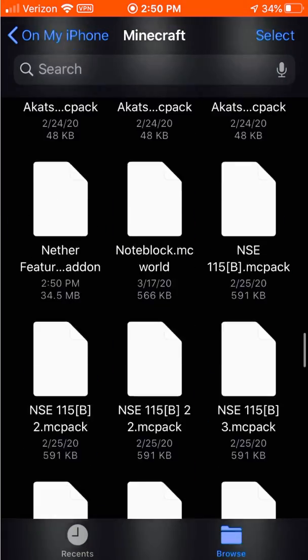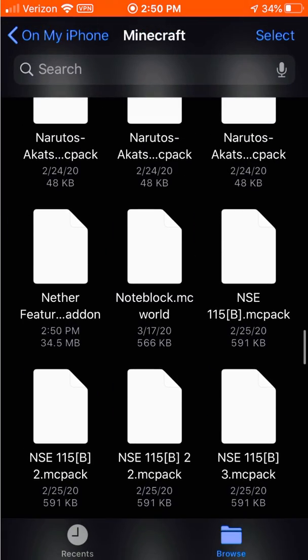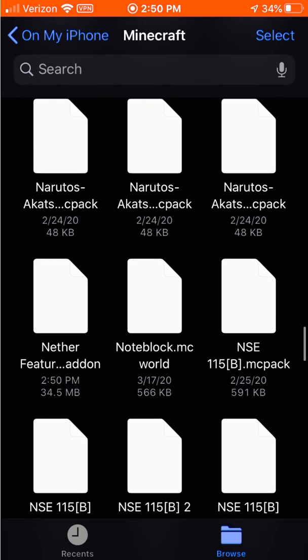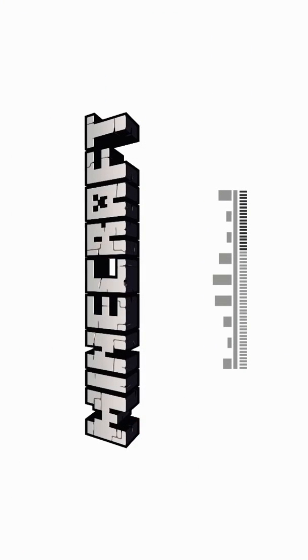Just press paste. Now you're going to tap on it, but make sure it is in Minecraft when you do it, because a lot of people don't put it in, and that's how it doesn't work. So it's going to go into Minecraft. You can do this with most things, and the worlds are very similar too.